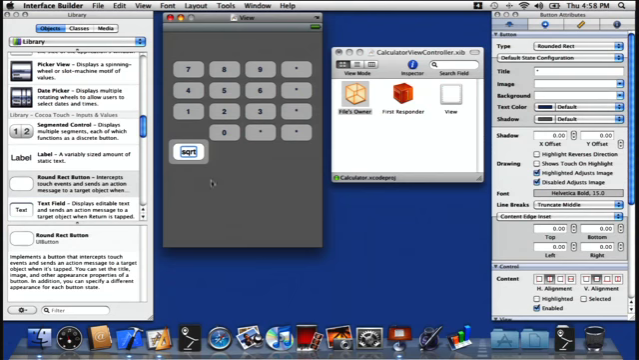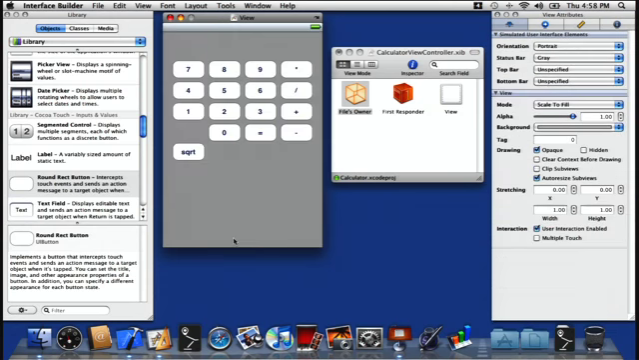So let's do square root right there. Let's do divide. Let's do plus. Let's do minus. And we're going to do equals. OK, so that's all our buttons. They're all laid out. They're all set to what I want them to look like and what they have on them. They're all set to send messages to my controller. So I'm done with those.